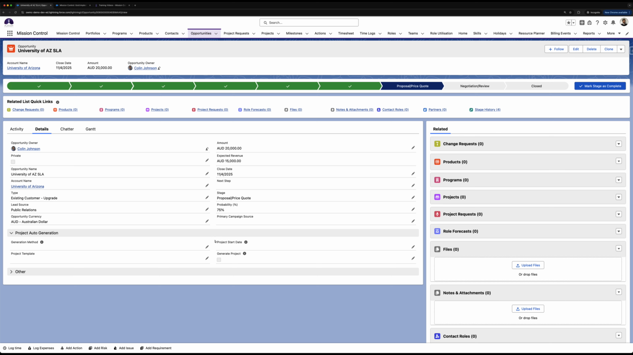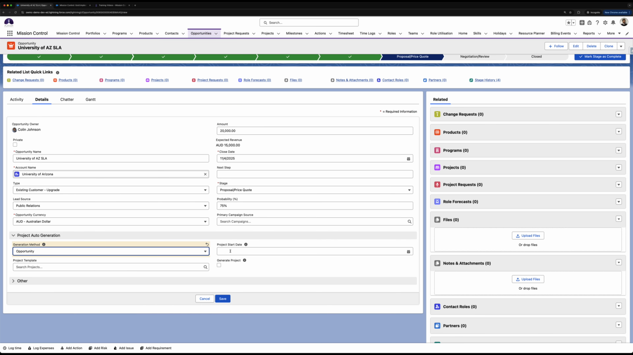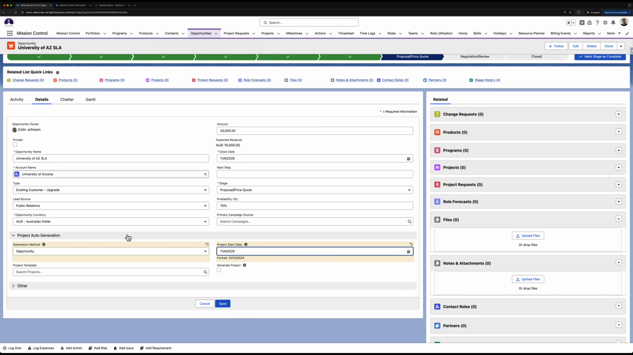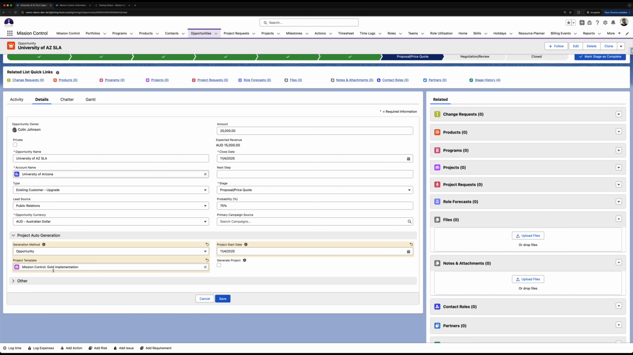So I've got an opportunity here where I'll set the generation method to opportunity. I'll set the start date to tomorrow. I'll set a project template. So a project template is any project that has the template field set to true. So it's only going to show me the template projects here. So I'll set that to the mission control goal implementation. And then I'll go ahead and set the generate project checkbox to true.